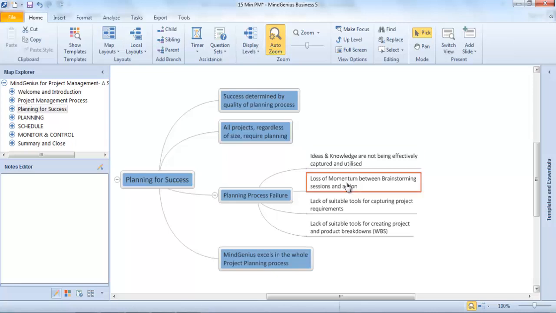Loss of momentum between brainstorming sessions and action, lack of suitable tools for capturing project requirements, and the lack of tools for creating project and product breakdowns and monitoring it. And this is where MindGenius excels in this area, giving you a visual and efficient detailed project reporting and scheduling for your whole project, allowing you to keep track of what the project and the project life cycle is doing.